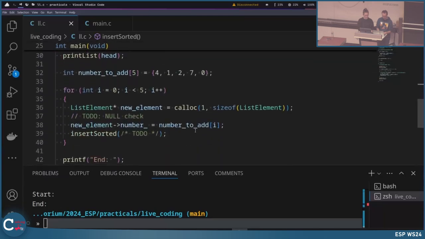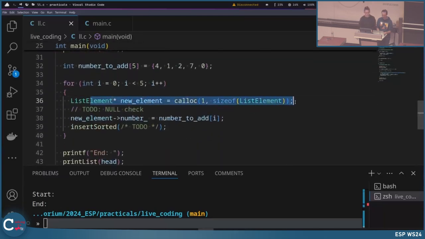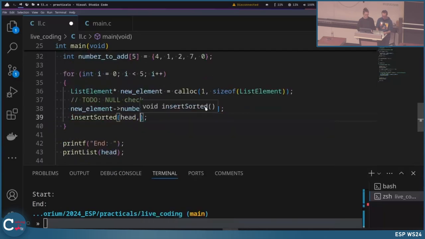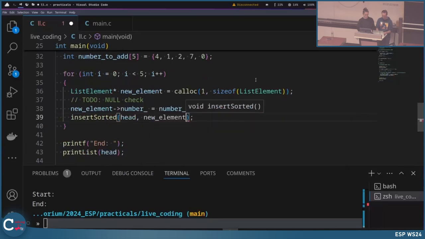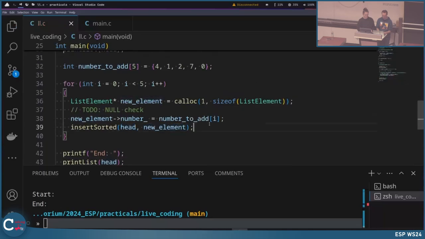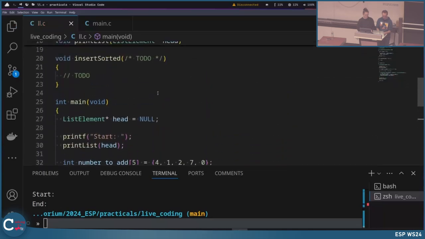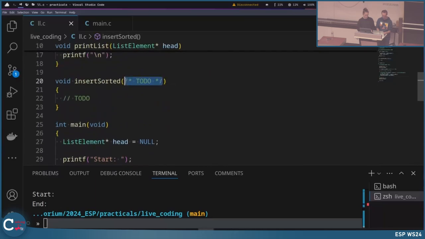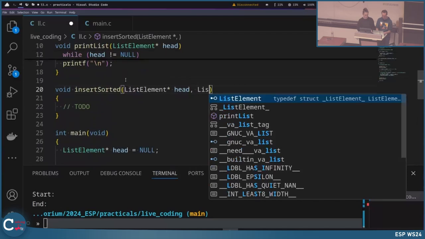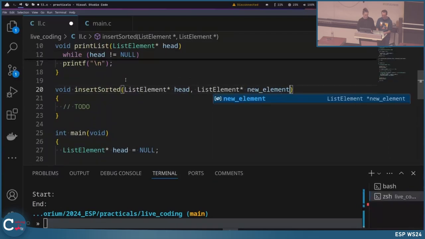Okay. So we allocate here a new element for the list. We do some null check, hopefully. The new element gets assigned a number. So now the new element is complete. And now we want to insert it sorted into the linked list. So we need to pass in the linked list, so the pointer to the first element, head, and the new element. Now in insert sorted, we give the head of the list and a new element. So we need this also as parameters here. Take list element head and list element the new element that we want to add.